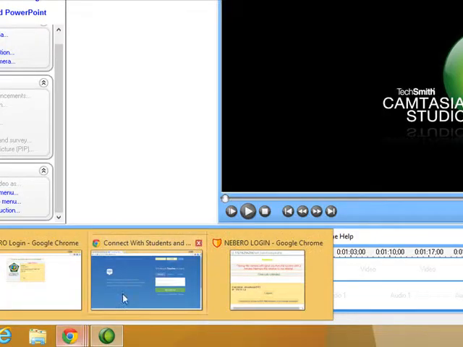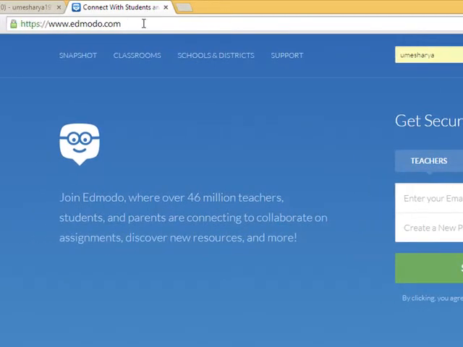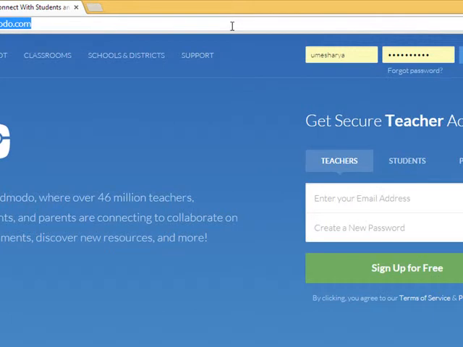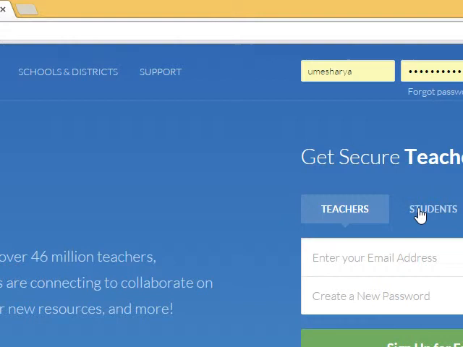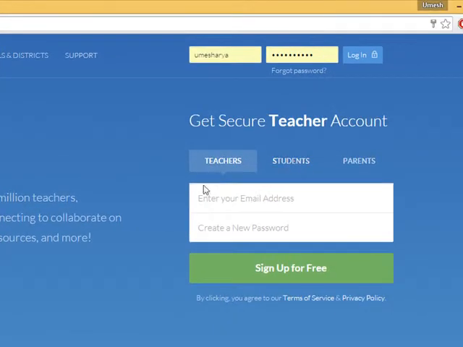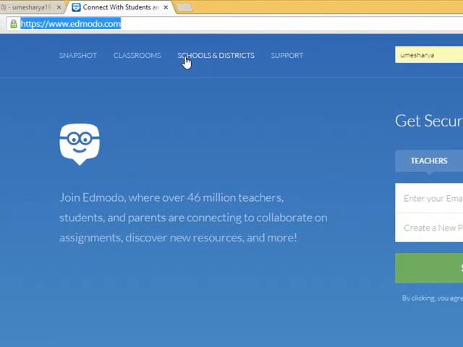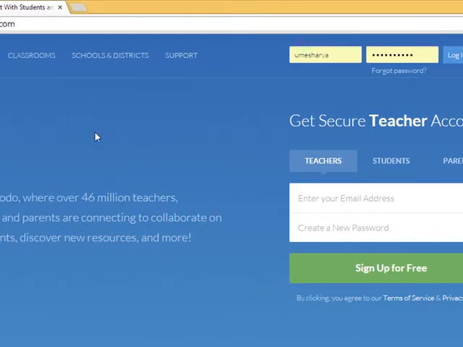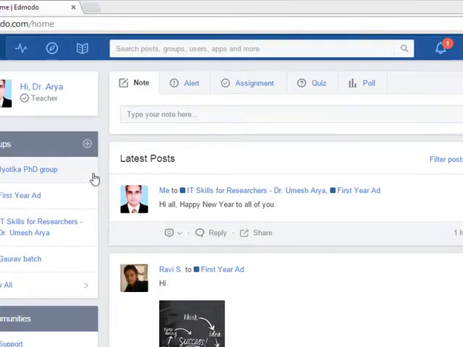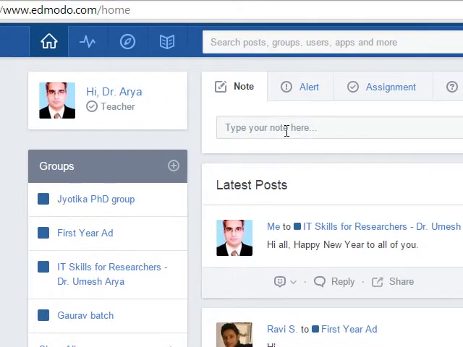So we would go to edmodo.com. Edmodo.com is normally called the academic Facebook. You have to sign up first, as a teacher or student. If you are a student, click this student link and you will be registered here. I have signed up as a teacher, so I will log in, and here is my account. As you can see, the basic interface resembles Facebook very much.